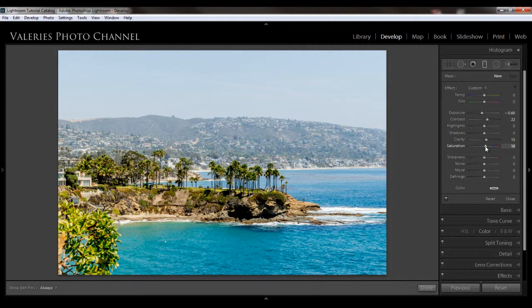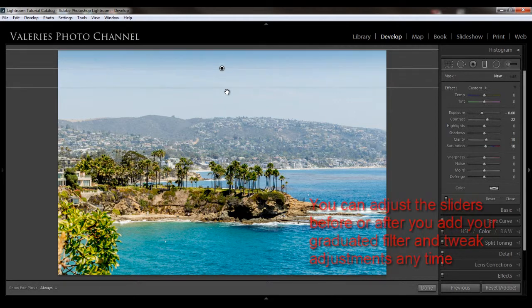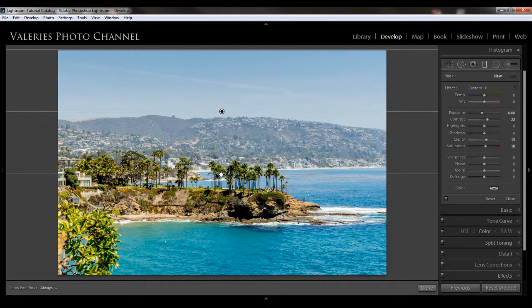Then I'm going to hold down the shift key and start dragging from the top of the image downward. When you hold down the shift key, it makes the gradient even. So I'm dragging down, and you can see we already have a nicer blue sky there.